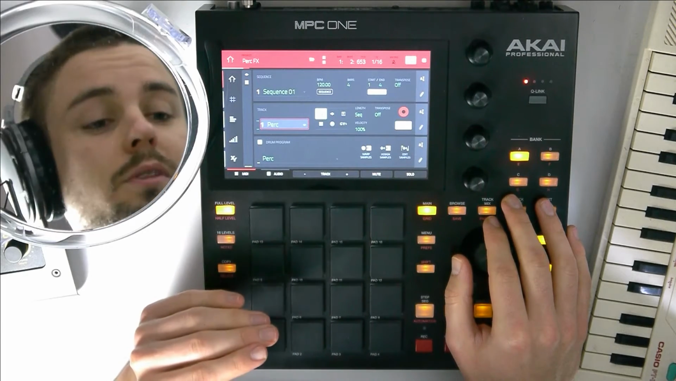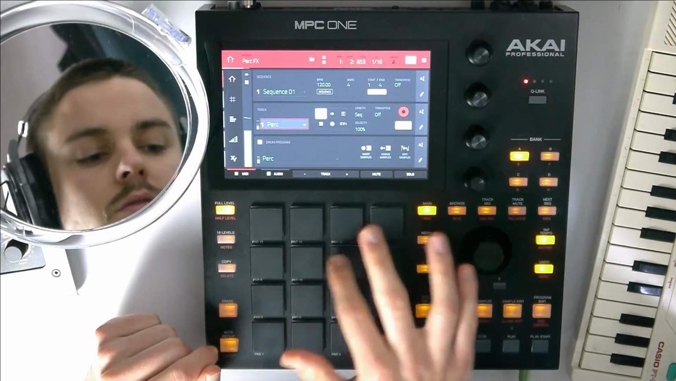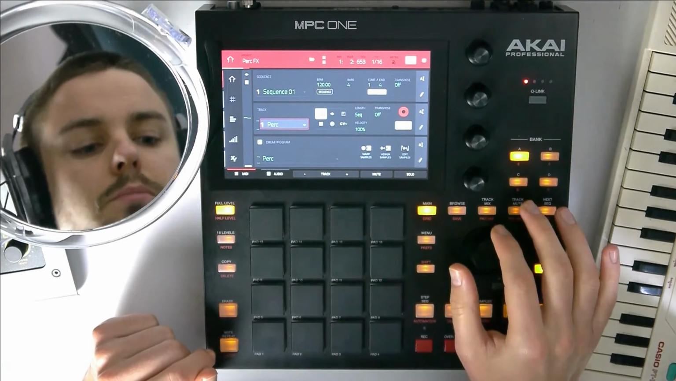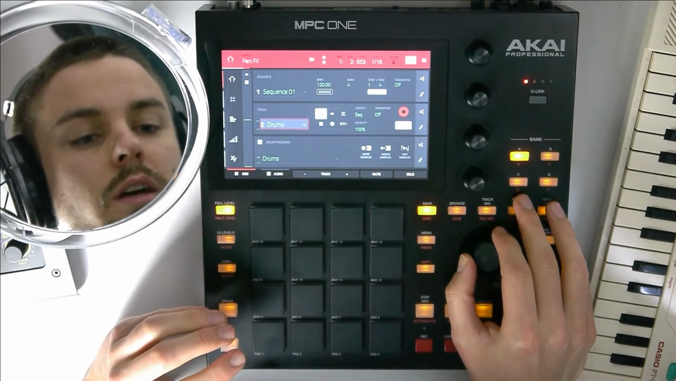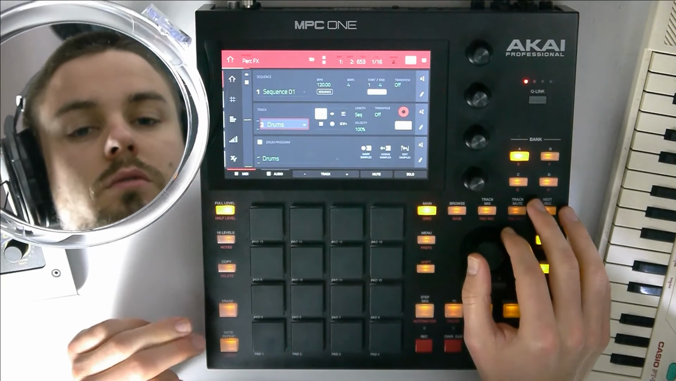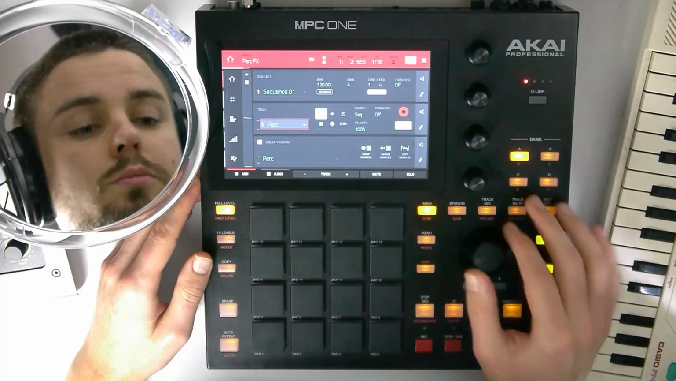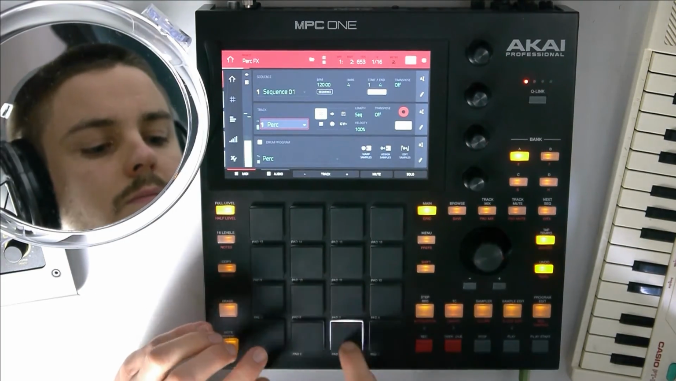Alright, let's dive in. Today let's keep it simple. I loaded up 16 percussion sounds, and on track 2 we get one kick and one snare drum. Let's start by recording a percussion loop. Let's just keep it simple.